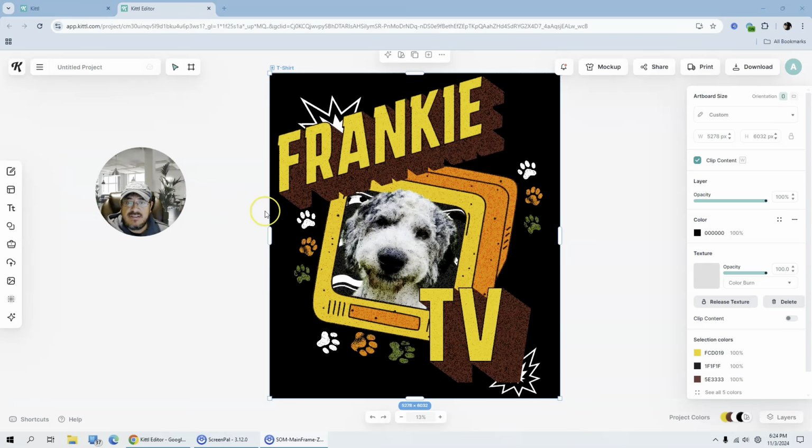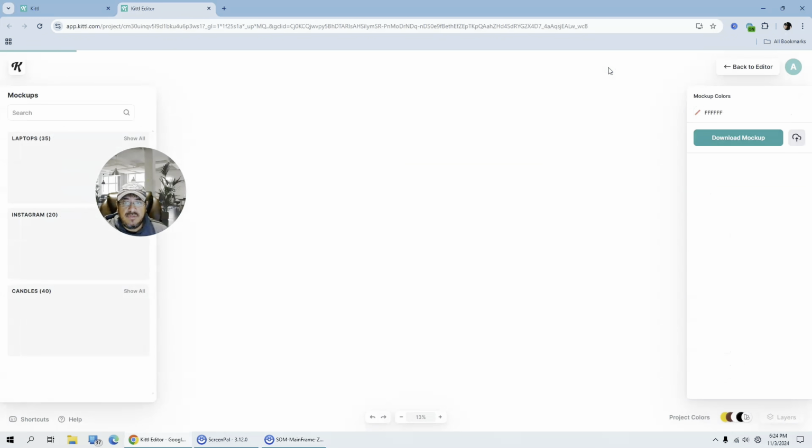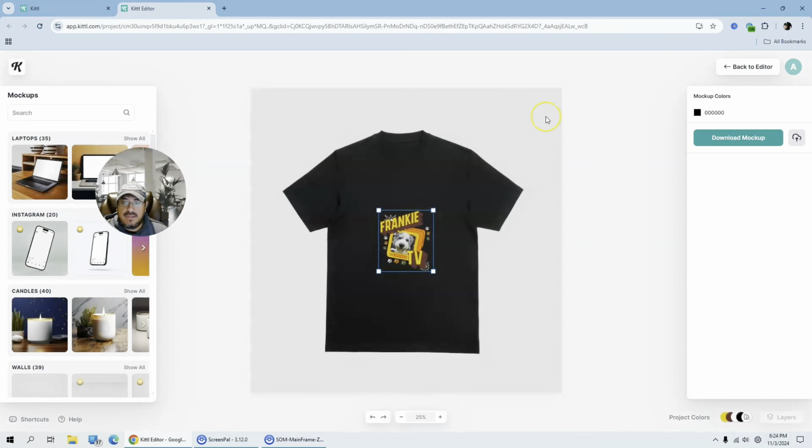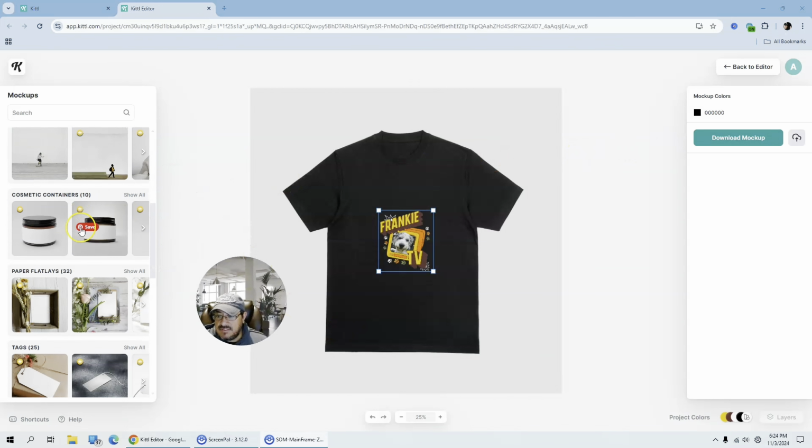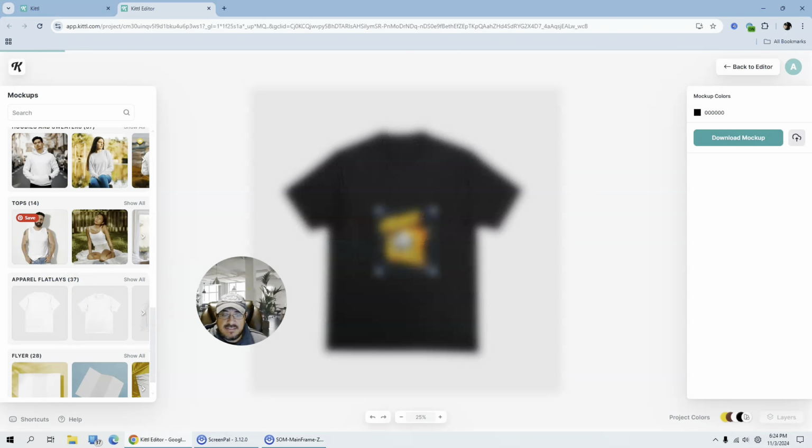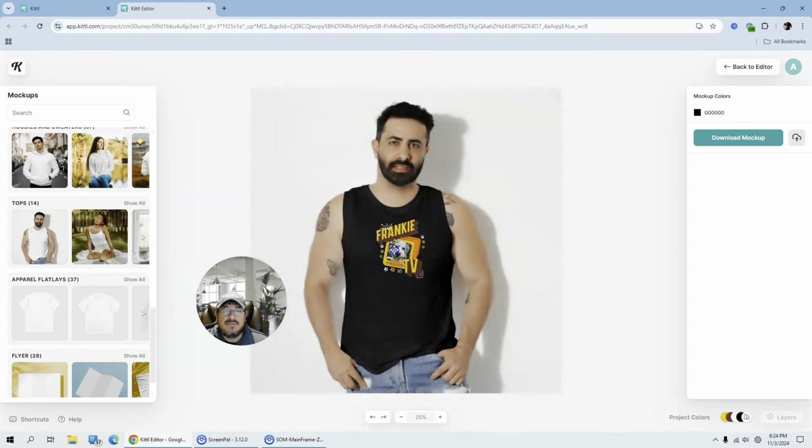Okay, so last thing, you also want to present it in a mock-up. What you can do is just click on here. Okay, and then you've got your t-shirt. Now if you want to change the color of your t-shirt, you can go to mock-up colors here on the right-hand side and change it. All right, let's look up, I like this dude. Let's click him.